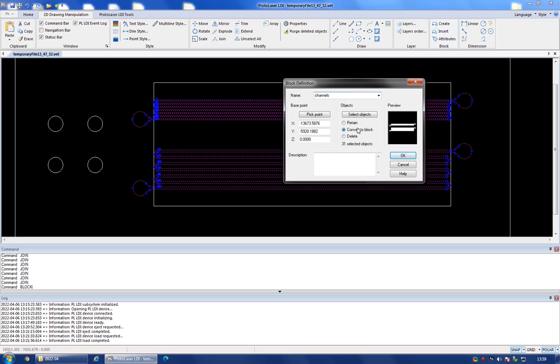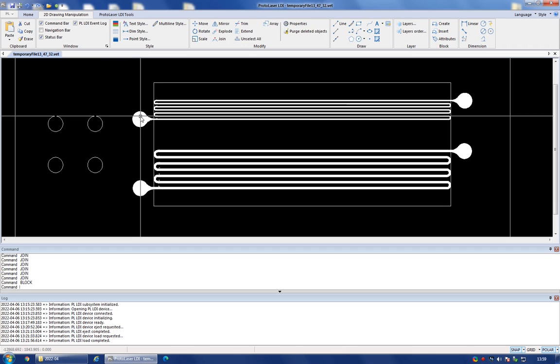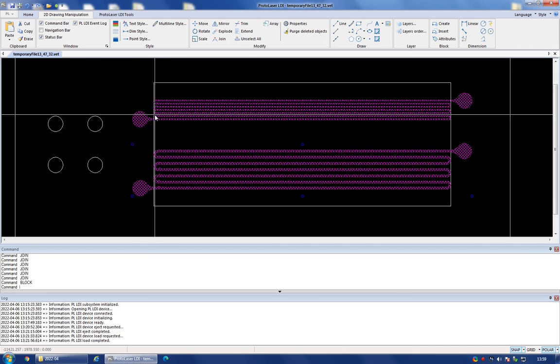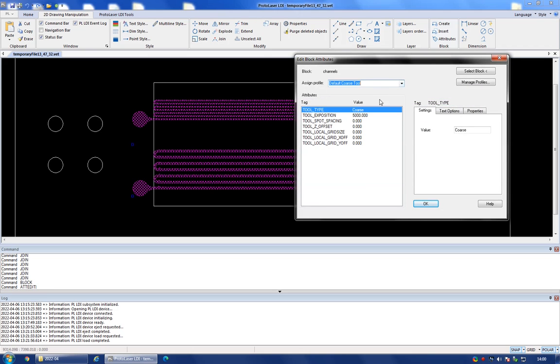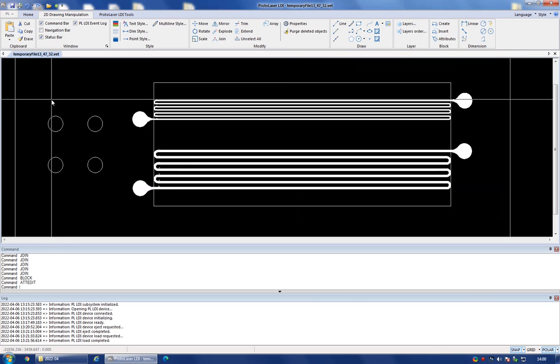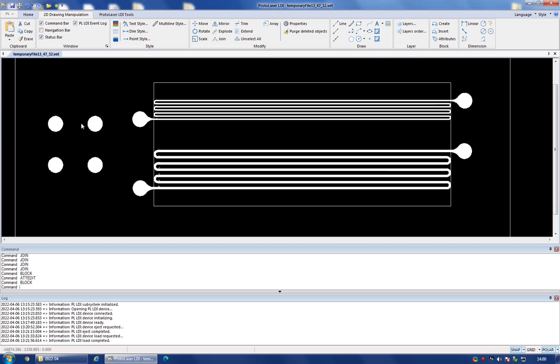Convert to block. I'm going to hit OK, and now you see that they've turned solid white in color. And now I'm going to select this block and set the attributes to the default coarse tool and 800 on that. So I'm going to hit OK, and now separately I'm going to create a new block for the inlets themselves, and I'm going to call it inlets. I'm going to hit OK. And that's it. So I'm going to also set the attributes for that.